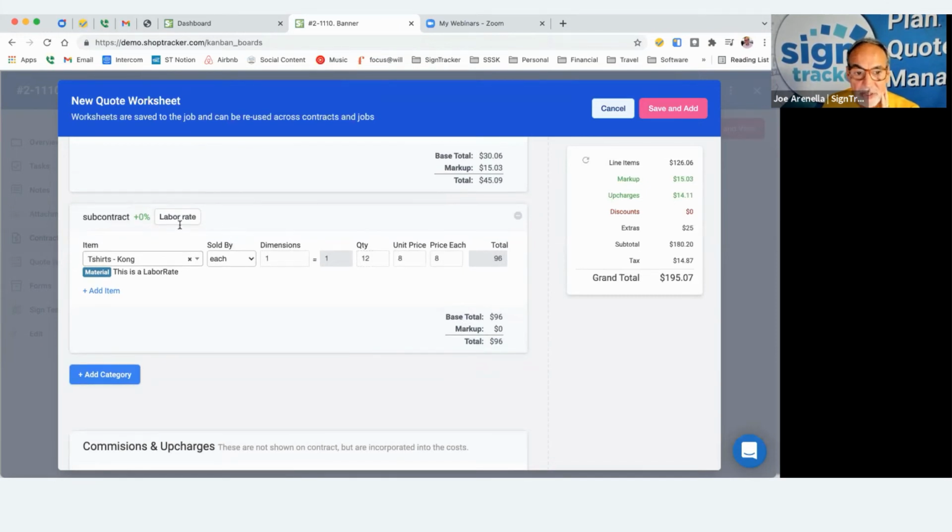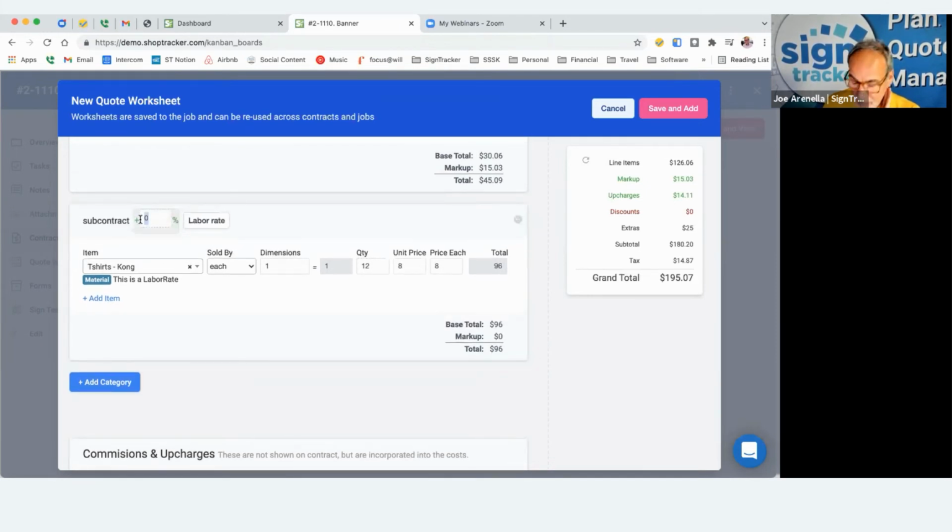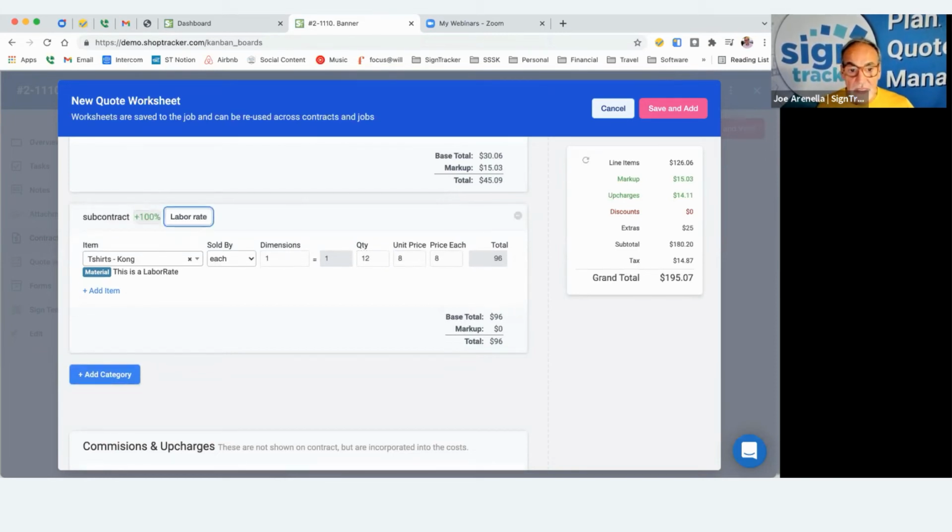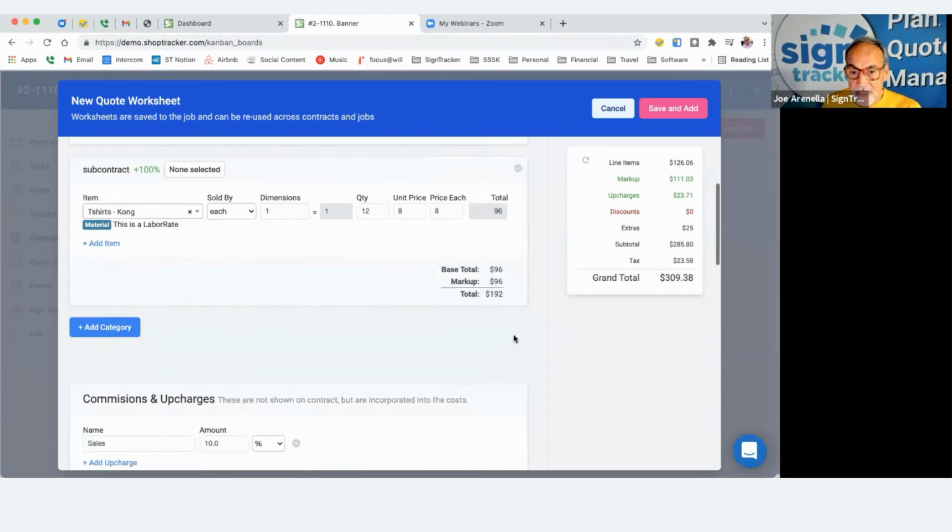So now you can put your markup in. You just go like this, and you would just say, I'm going to mark this up 100%. And you don't have to have a labor rate checked. So now it's going to show you, okay, my cost was 96. My markup was 96. I'm going to charge the customer 192.